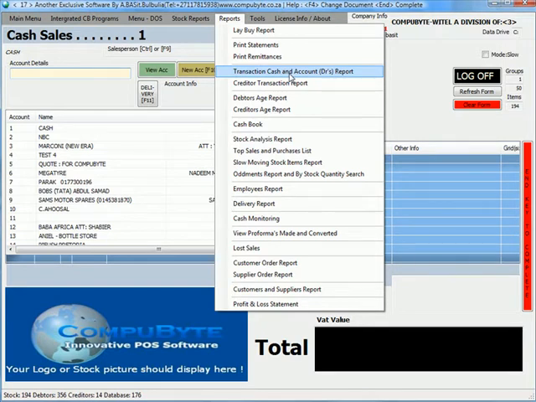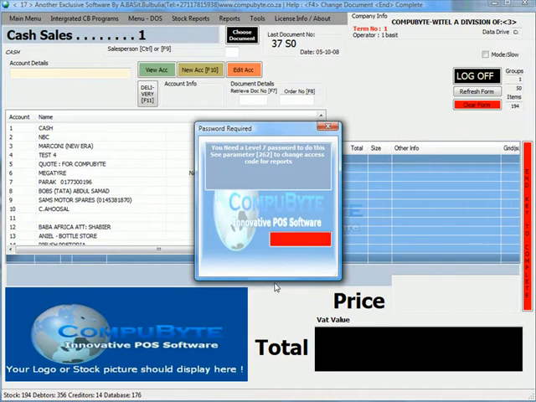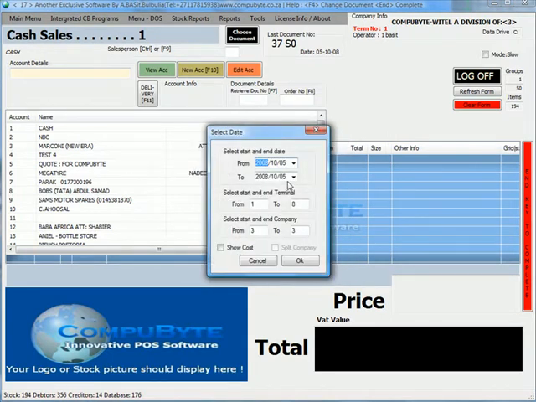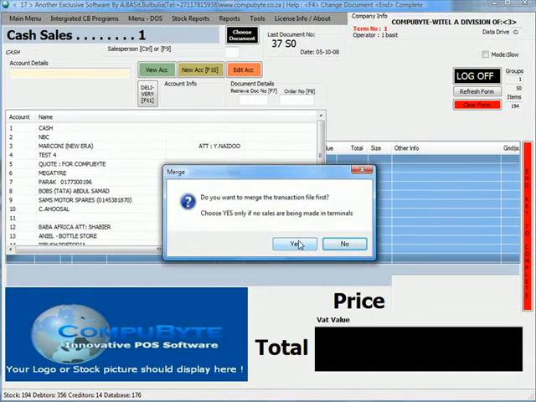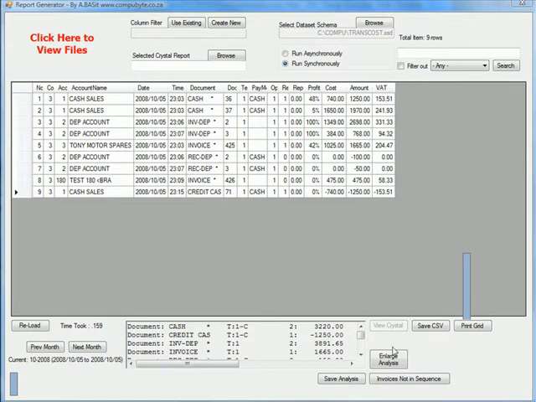Let's look at the transaction cash and account audit trail. You click on it, you put your access code in it. You choose from which day to which day you want the report for. You can choose whether you want to see the cost, and you click OK. It will ask you, do you want to merge the transactions, and then it will basically show you all the transactions that you've done for the day.